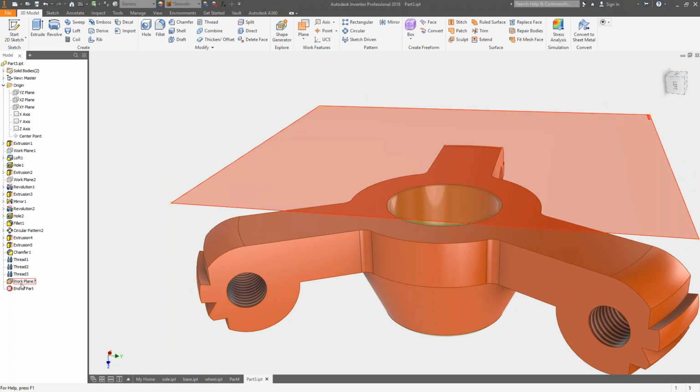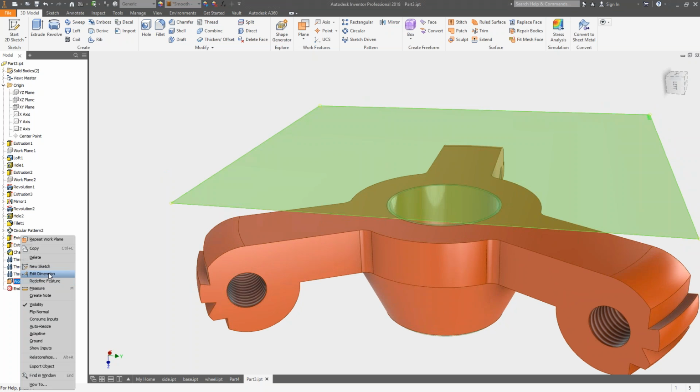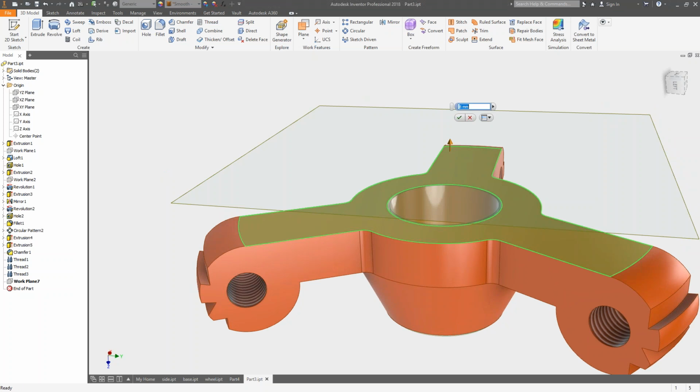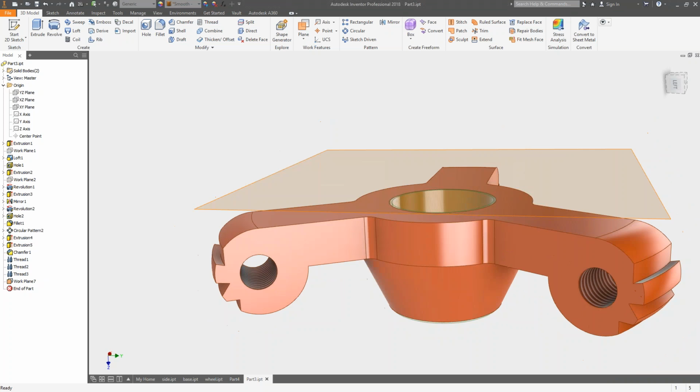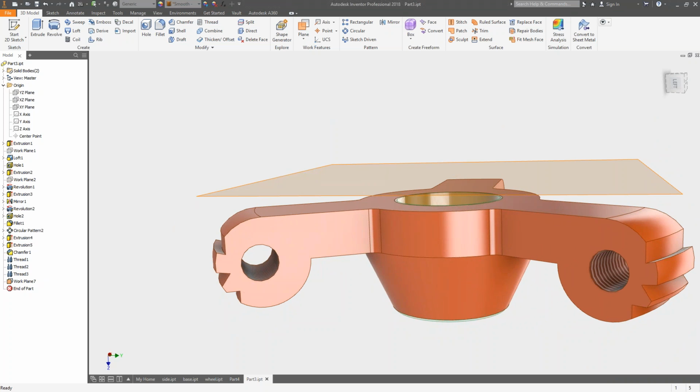It shows up in your browser. If you edit the dimension, it will allow you to edit that particular value. So if you wanted that to be 4 millimeters, you can update that to 4 millimeters. So that's a pretty simple one.